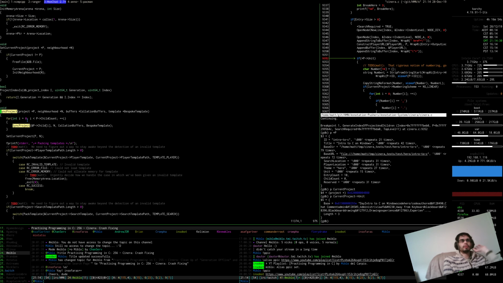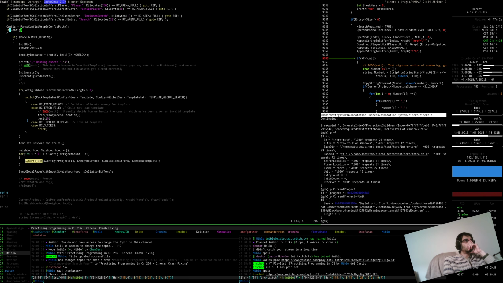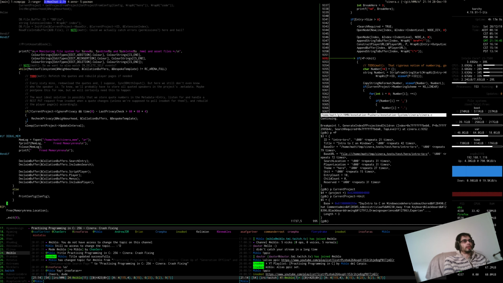Yeah, I mean, I guess it would be a case of just resyncing, really. Right. So if config, do all of this stuff. Well, actually, does this go down to the bottom? Yeah, it does.